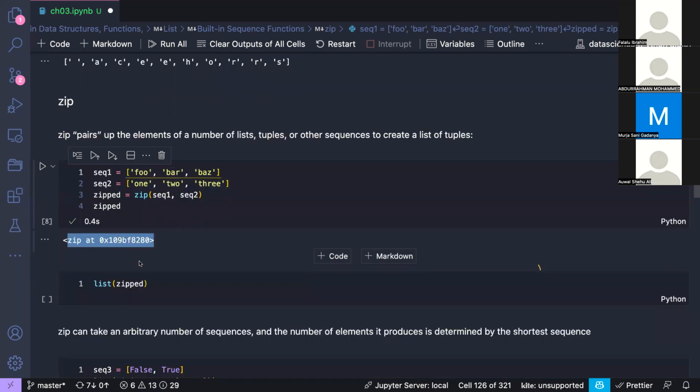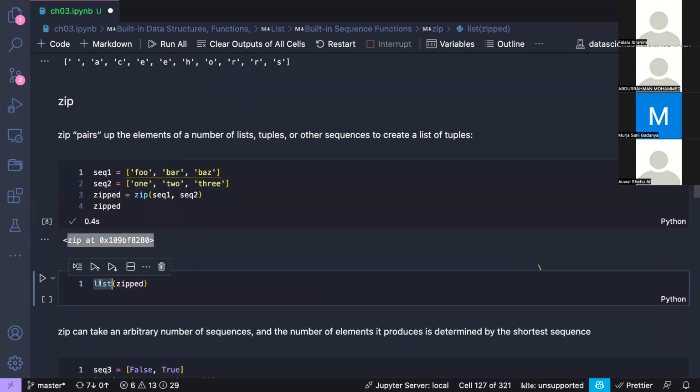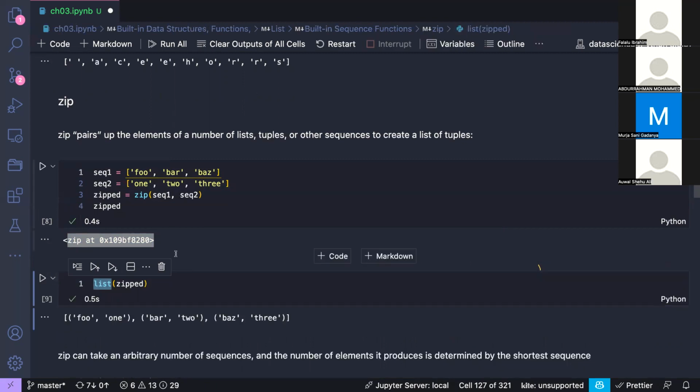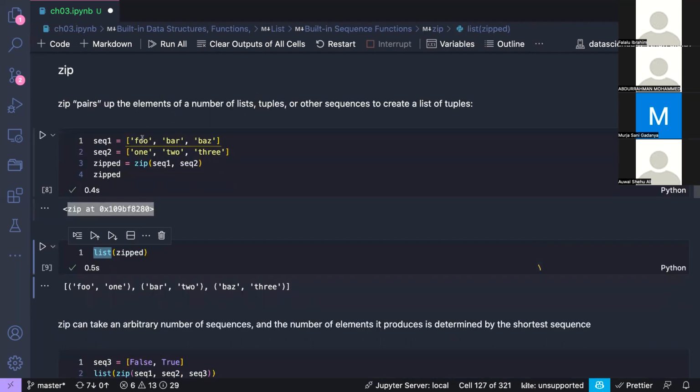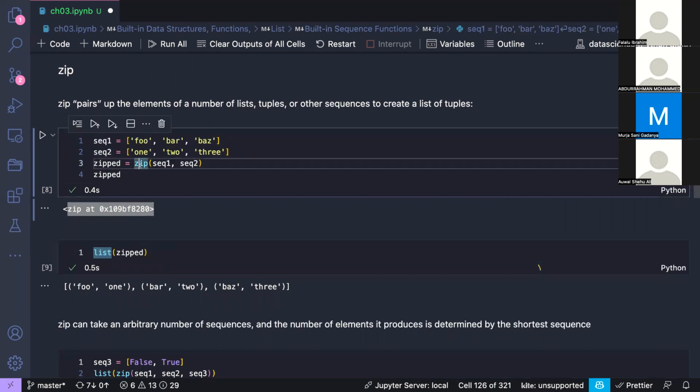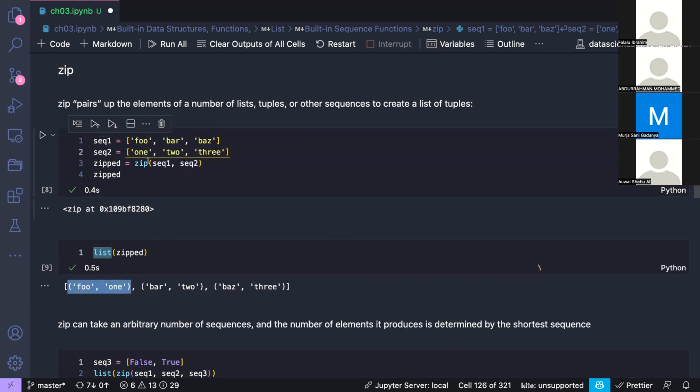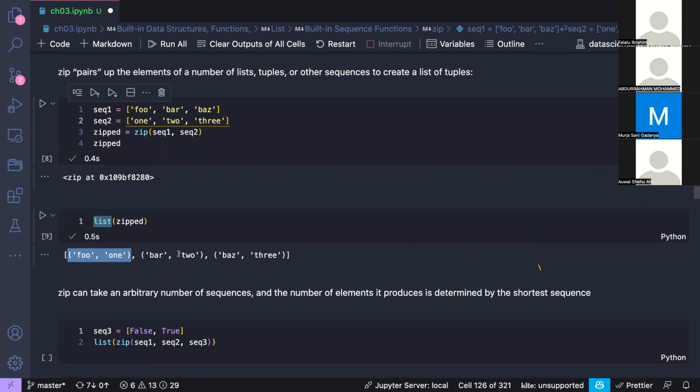So to actually turn it into a list, we need to call the list function on this zip object. You can see here it zips. Here we have seq1, seq2, and I call zip on this. So it will return seq1, it will take foo and 1 here. You can see it can take this one and this one. This is what is called zip, right?